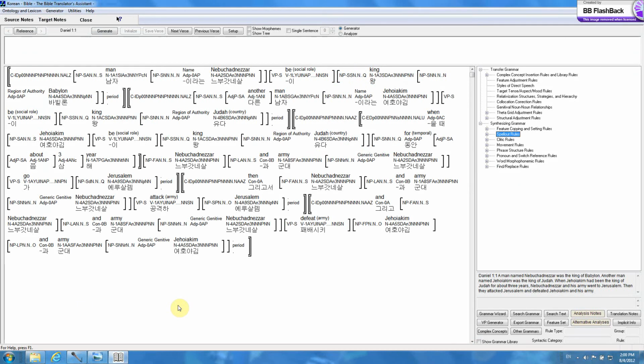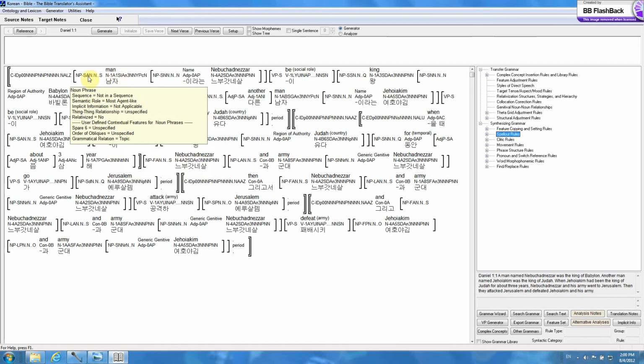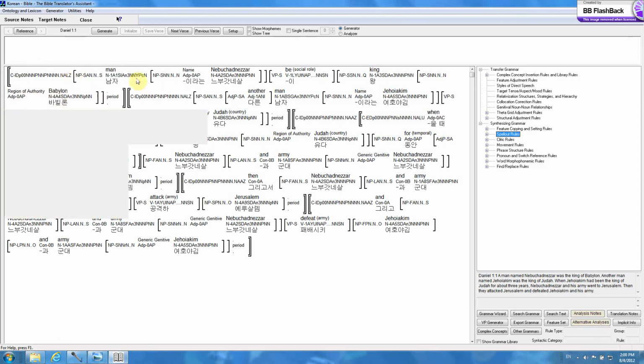This is the screen where we do the vast majority of our work. And right now you can see we happen to be in Daniel chapter 1 verse 1, and we're linked to a Korean lexicon and grammar. This large screen is the semantic representation. So this is the semantic representation for Daniel 1:1. And you can see we have various concepts, and beneath each concept is a series of features. And when you rest your cursor on those features, a pop-up appears explaining those features. So each concept has features, and the phrases have features, and each proposition has features, etc.